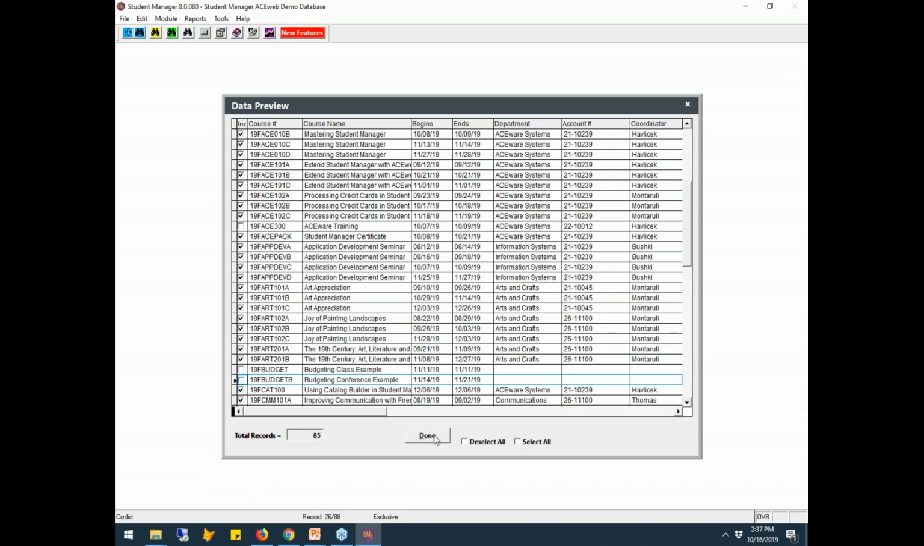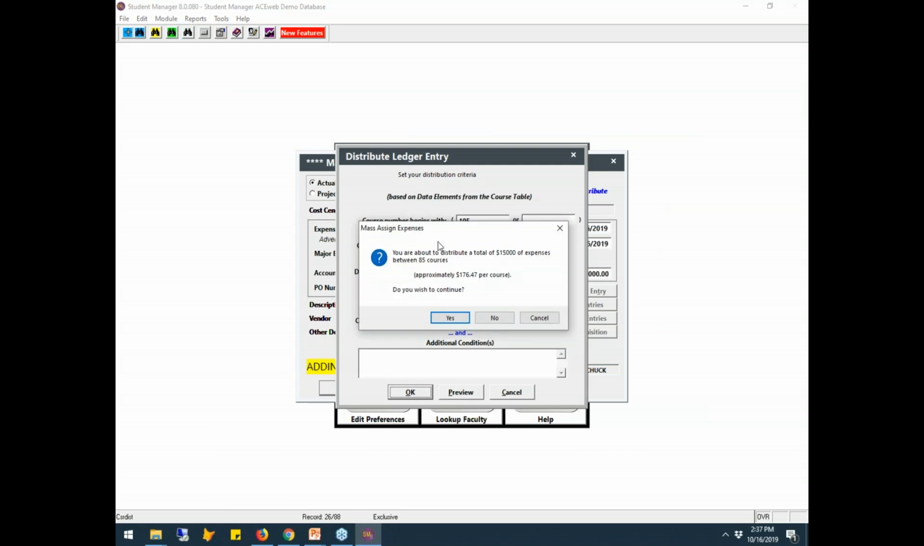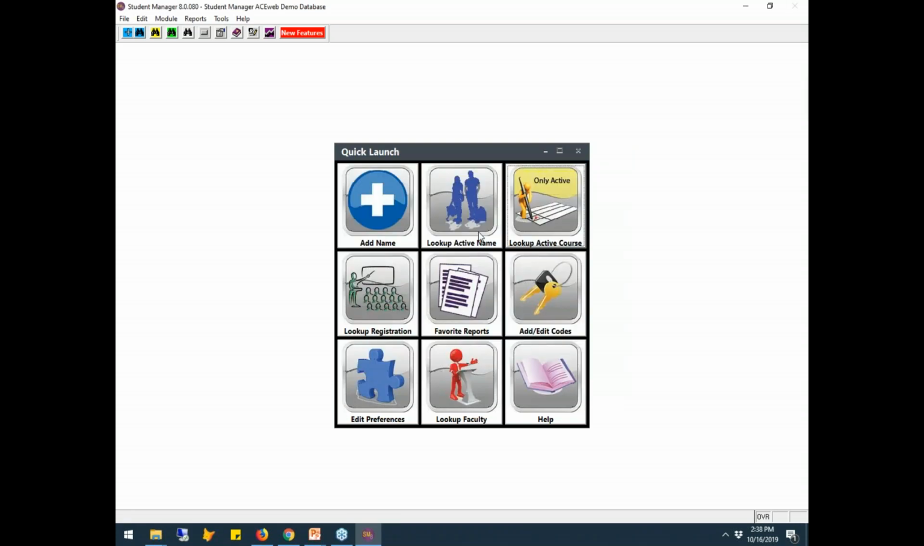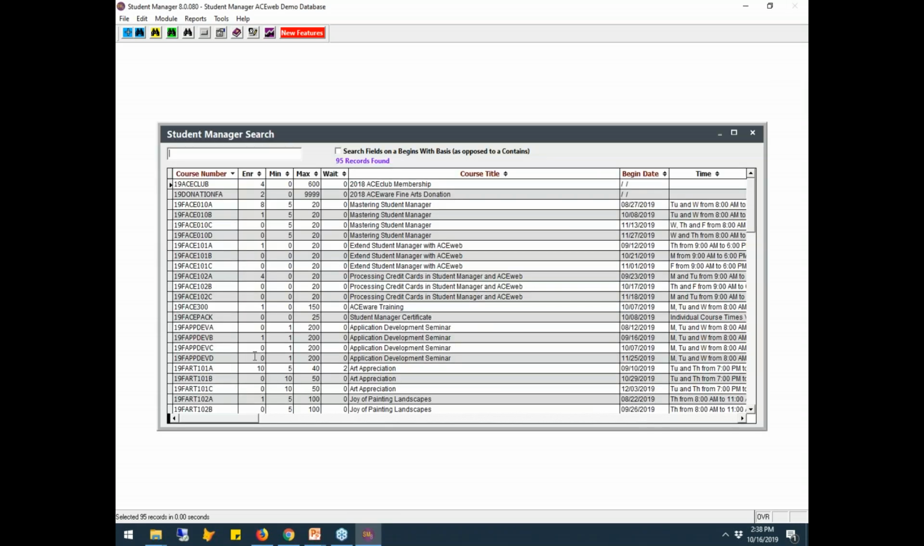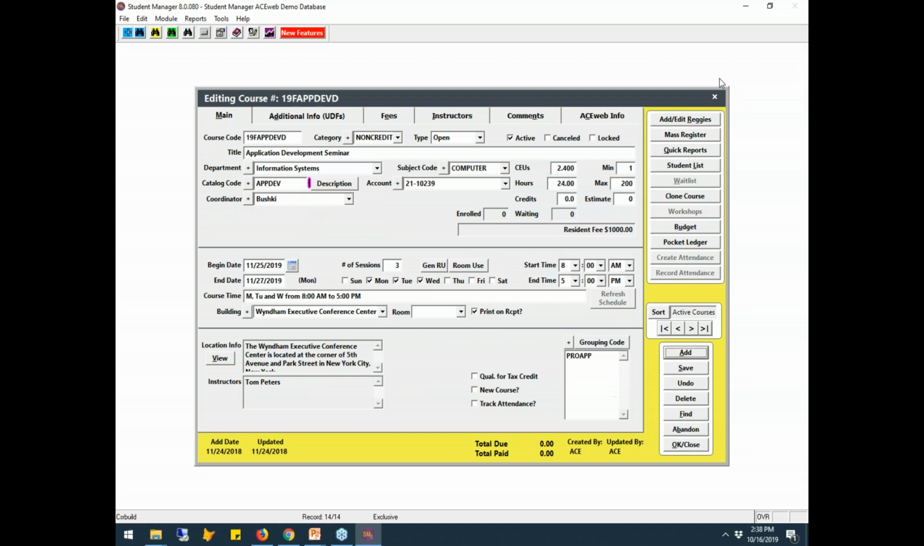And then when you're done, we're going to say done. And now we're going to say we're okay with that. So it tells you what's going to happen. Here's what we're going to distribute: 85 courses, $176 per course. Are we going to do it? Yes. And it automatically entered 85 expenses on every course in that particular term. So if I go to any 19F course, go to Pocket Ledger, there is my $176.47. So that is mass distribute.